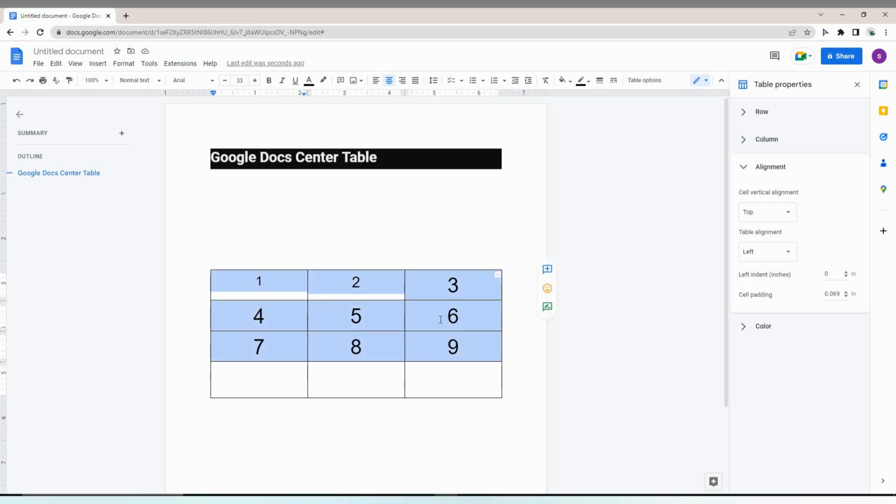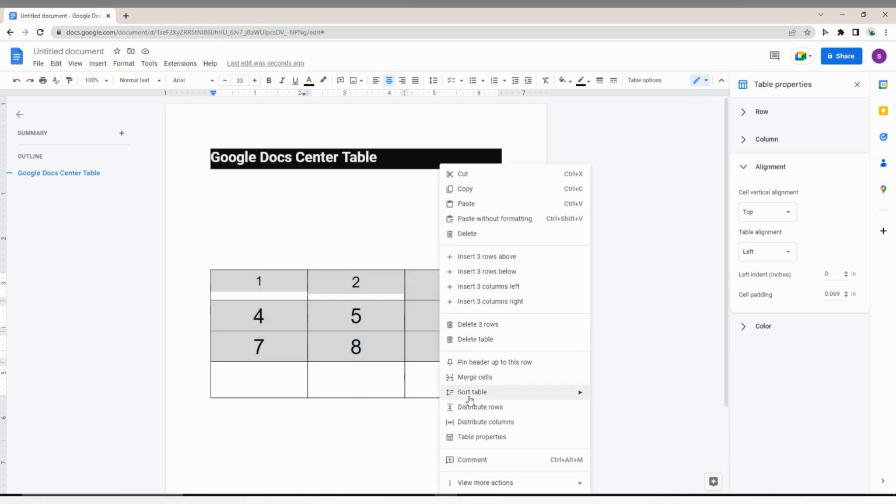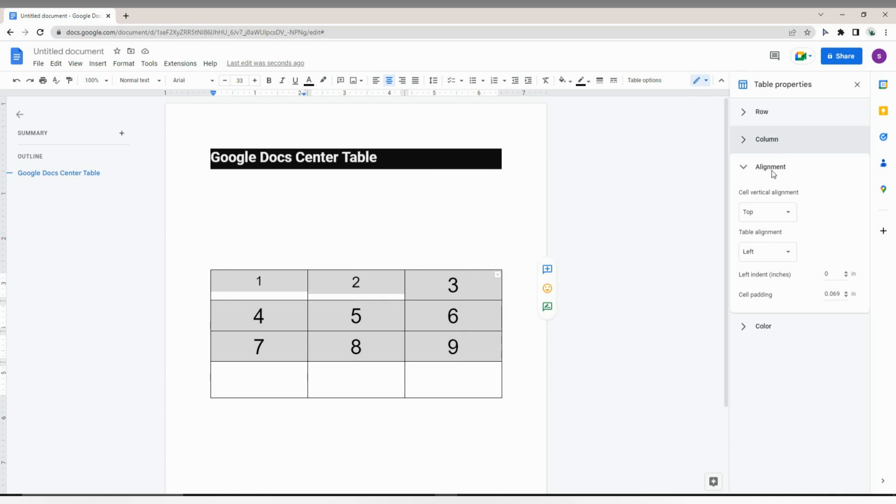So you just need to right click here. You can see many options, and just click on the table properties. It will automatically pop up on your right side, and here you just need to open the alignment. Here you can see the cell vertical alignment, so it will be on the top. You just need to click on the middle so you can see the changes. If you want it at the bottom, you just click, and it will go to the bottom.